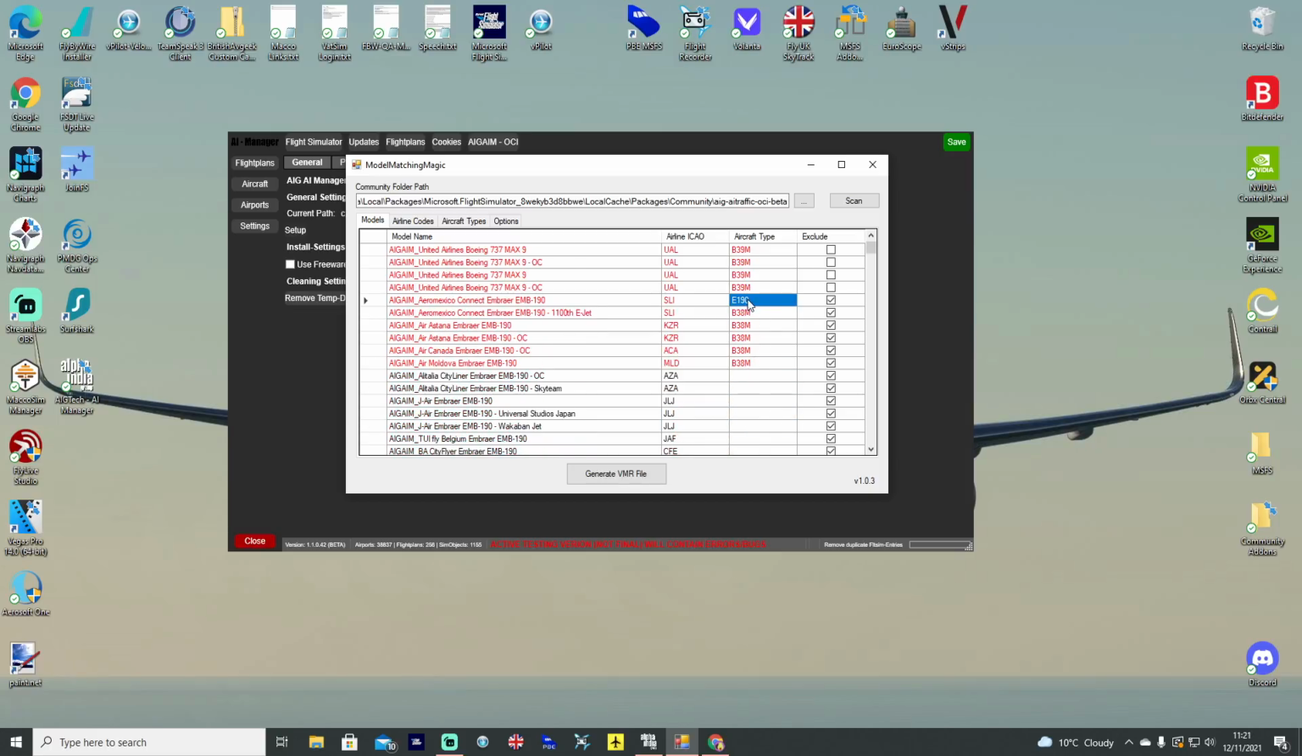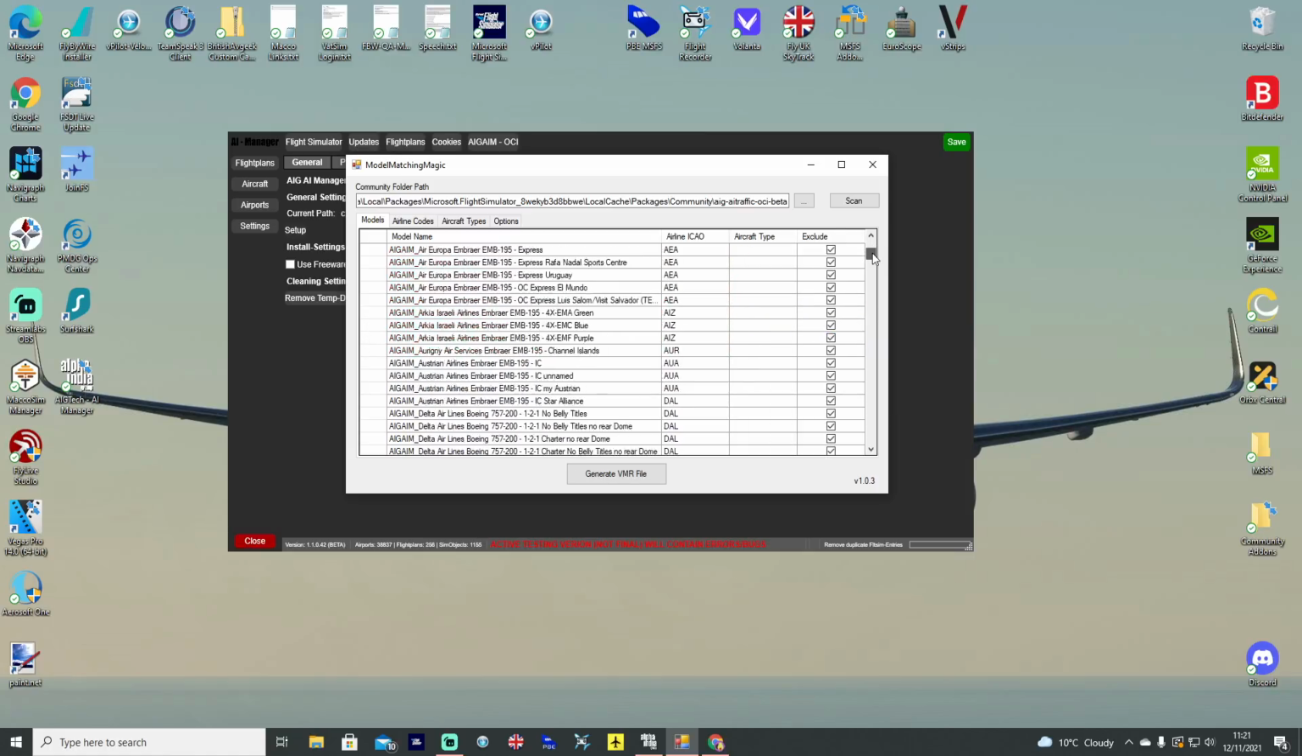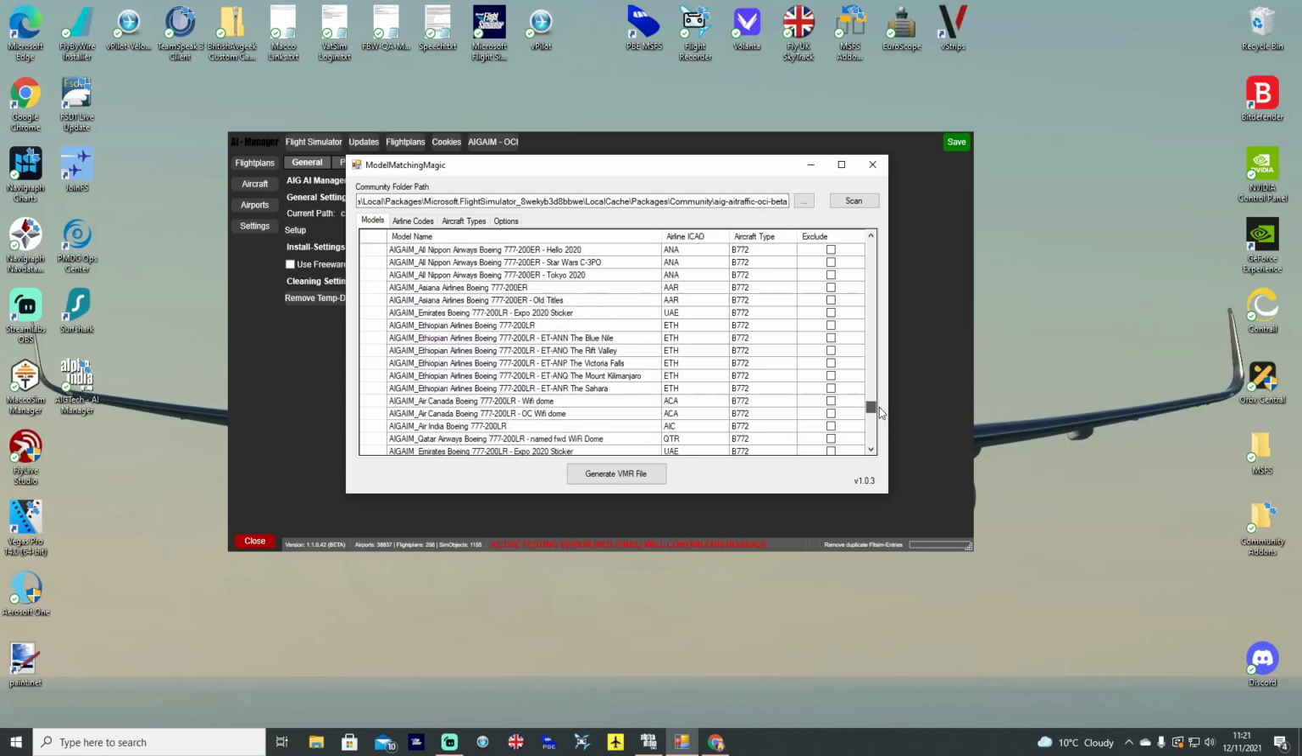Then, of course, all of these are Embraers. And then you just work through, take your time going through all of that. Of course, if you've downloaded loads and loads of these, then like I have, it can be quite frustrating. And you can see the little color here is rather vast, but it's picked up most of them.